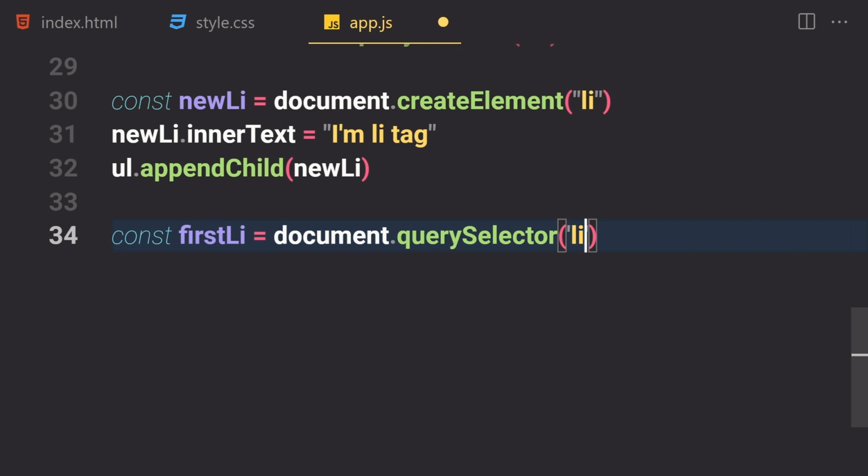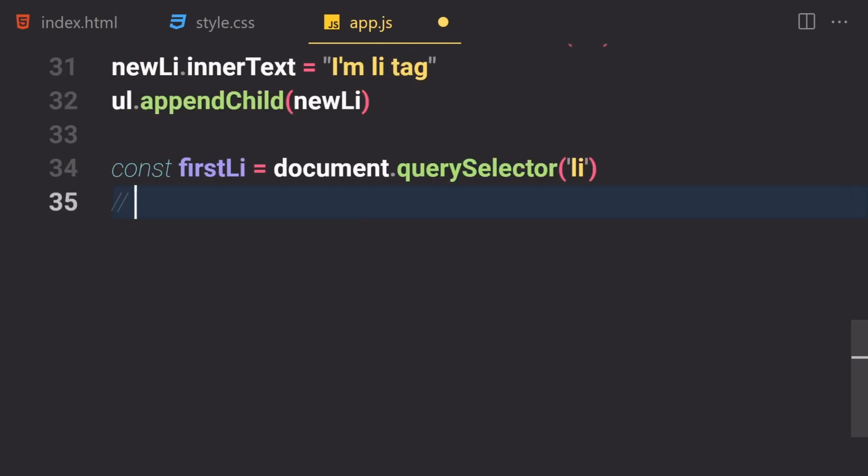Okay, and now let's learn about insertBefore. It's kind of a weird one. The insertBefore method is a little bit weird, you have to remember that. First of all we have a selector, then we have an insertBefore method on there. It takes two parameters: what do you want to insert and where do you want to insert it. So let me show you that.